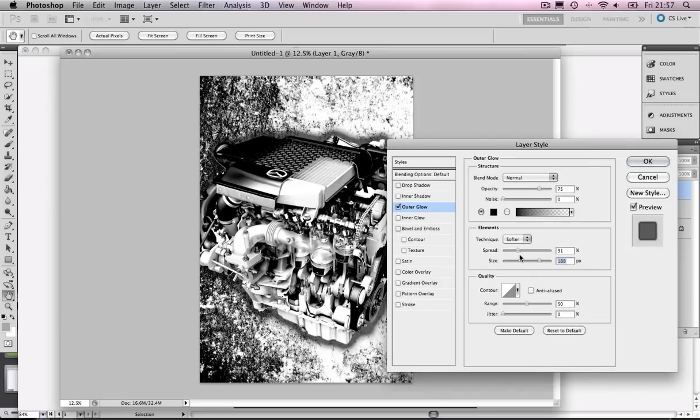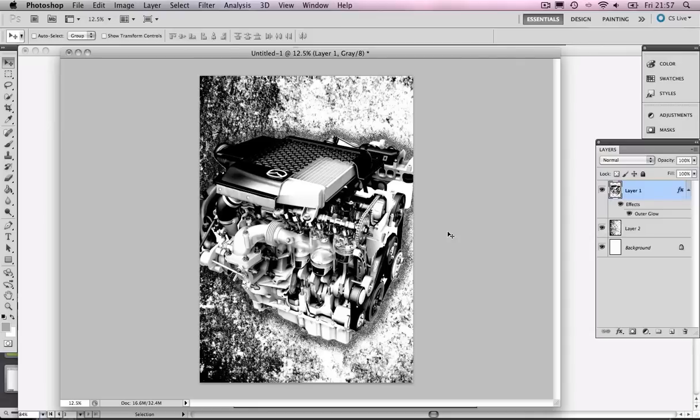And because we want this to be quite gritty, we're going to add some noise. That's it. Let's push that up. So yeah, that's looking pretty good.